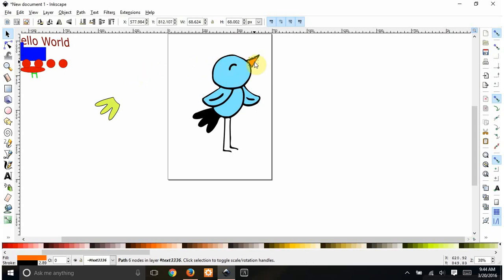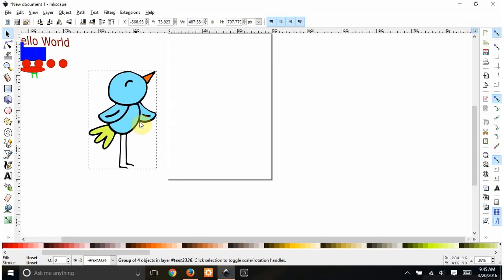We'll drag this back on top of there. We'll drag his tail, and that's our image. We can group it together. We can save it as an SVG. We can cut it, do whatever we want with it. That's great.